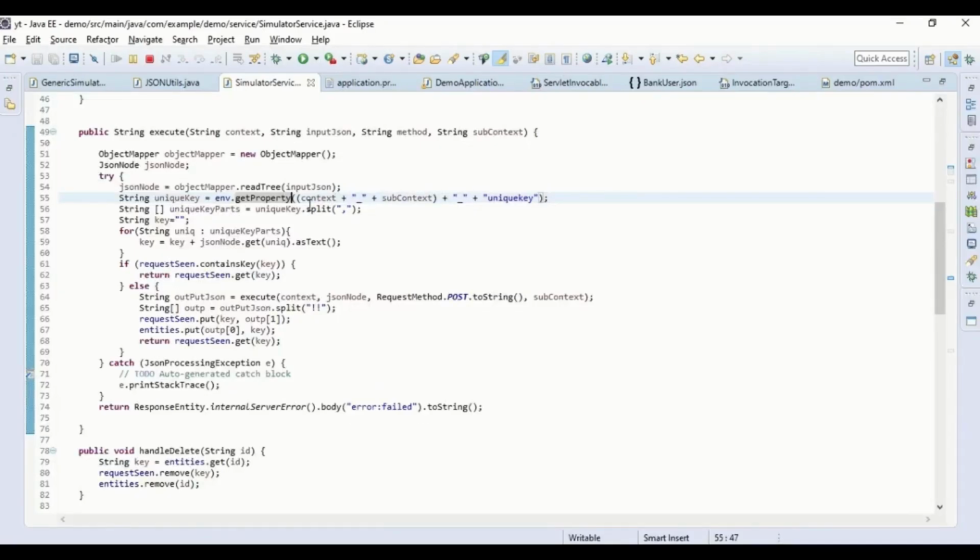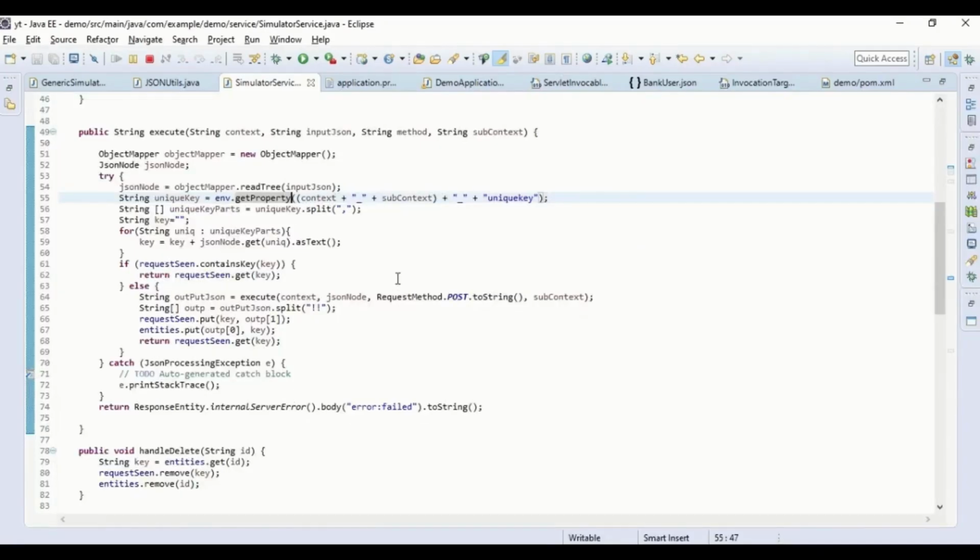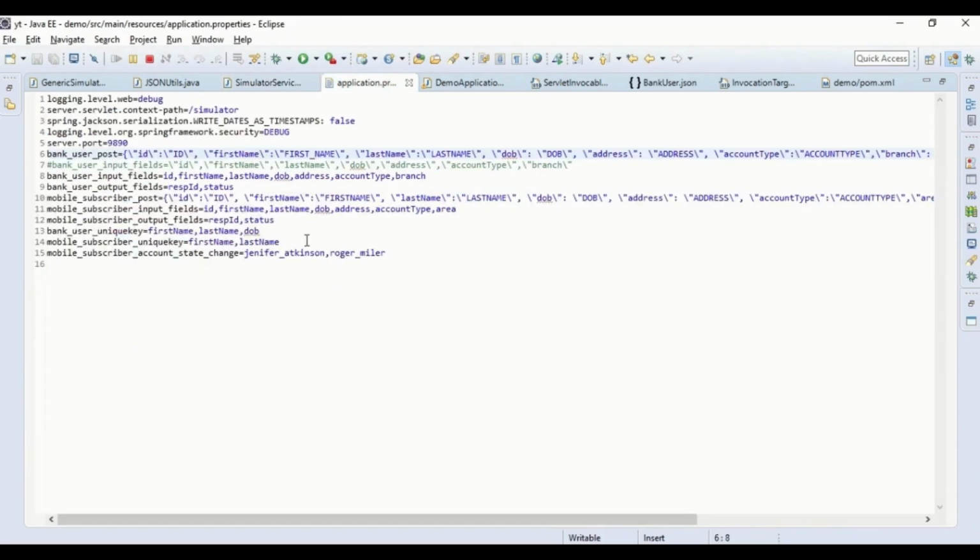So what it essentially means is that the unique key for, let us say, a bank is first name, last name, and date of birth, which gives me the unique identifier for this particular record. So if the user name, first name, last name, and date of birth all match, I consider that this is a user whom I can retrieve. So the primary key we have created is based on the input parameters. And this is an important concept because all my simulated services will rely on this unique identifier to retrieve the state, which we will preserve during our posts.